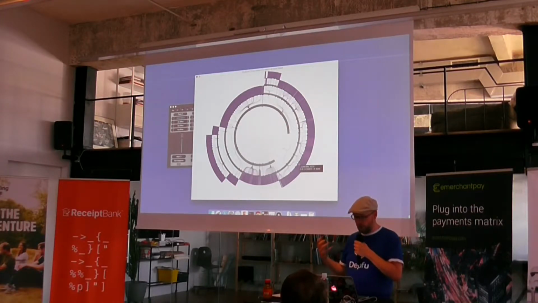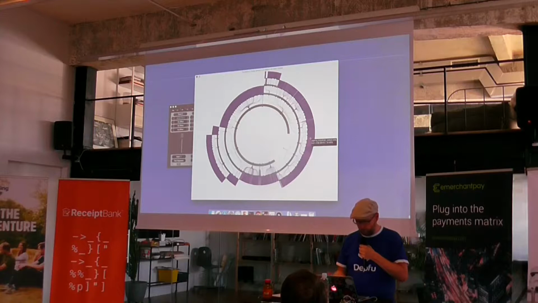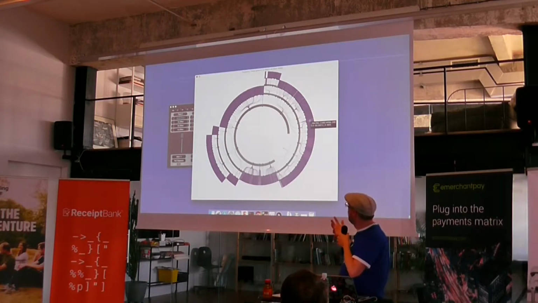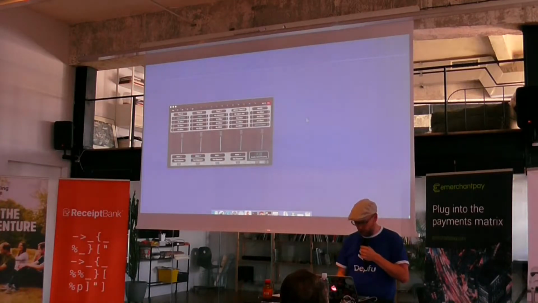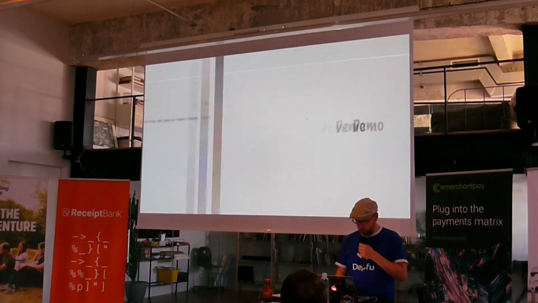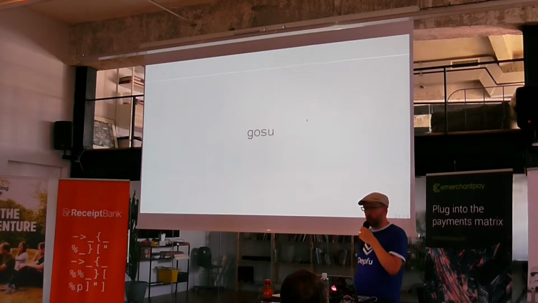There are a couple of things in JRubyArt that are not working if you try to convert them from Processing. Like I can't change it to another folder, that's hard-coded right now. But you can see that it's a pretty awesome visualization for something, and it's relatively easy to do in JRubyArt. So the next one is Gosu.